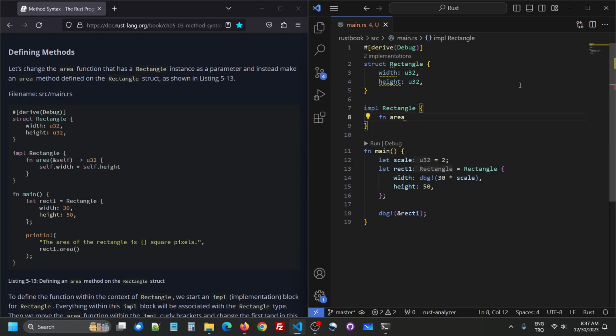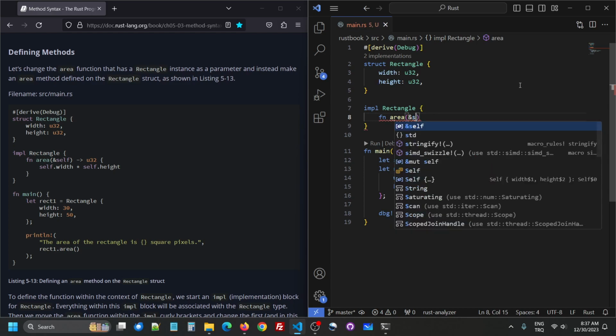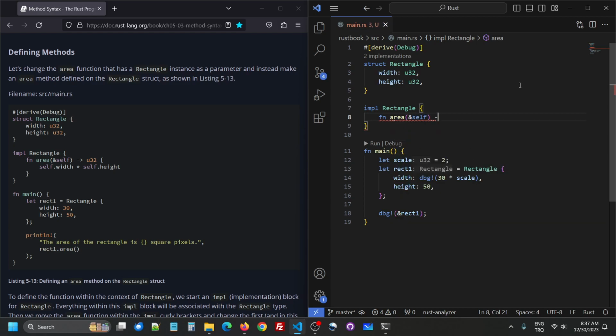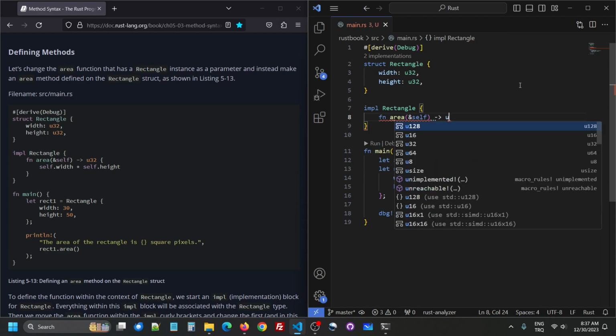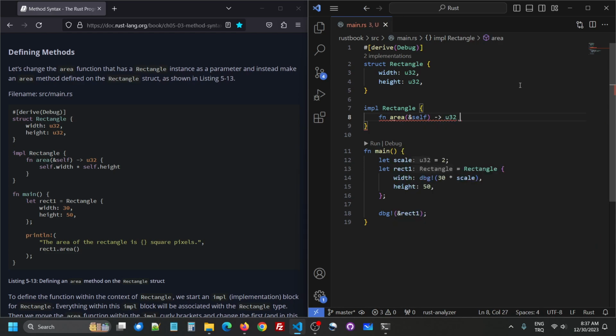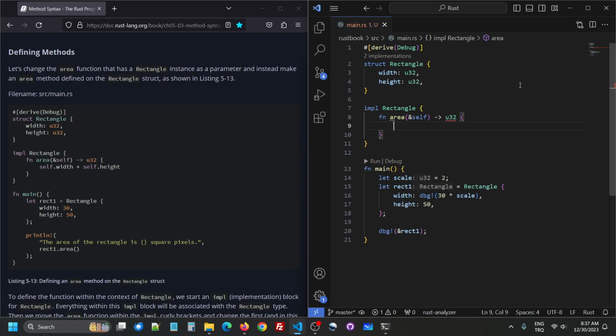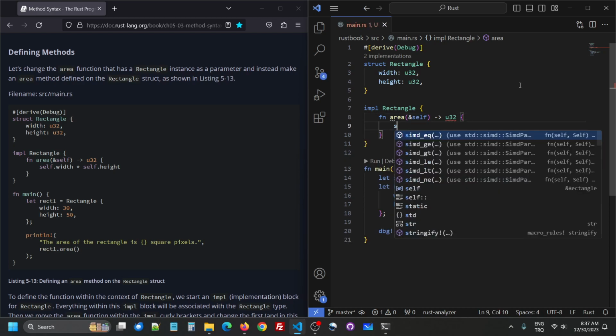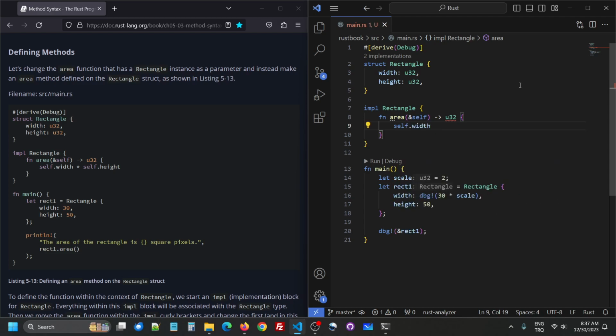Function area, address of self is passed as a parameter here to the method. u32 is the return value type, unsigned 32-bit integer. And then you return self.width times self.height. All right.